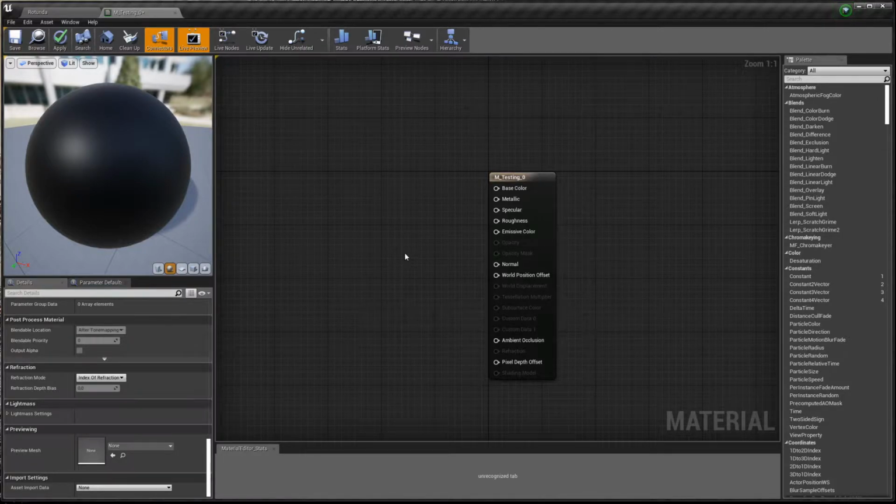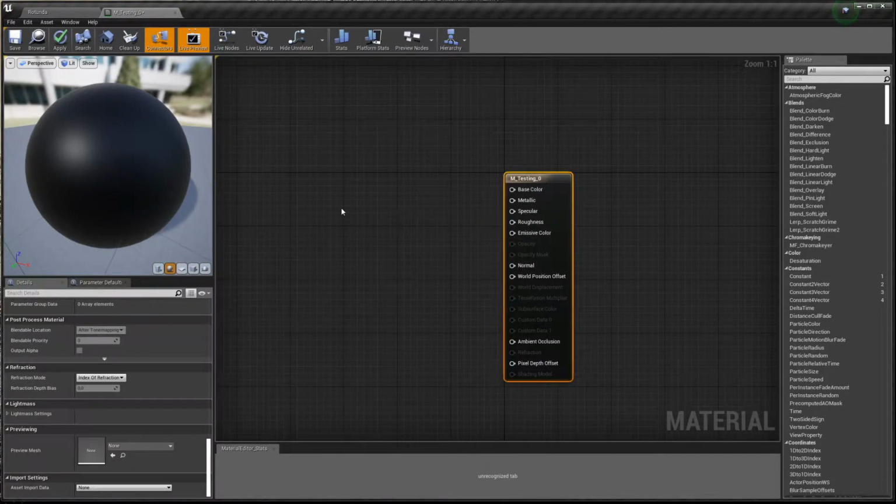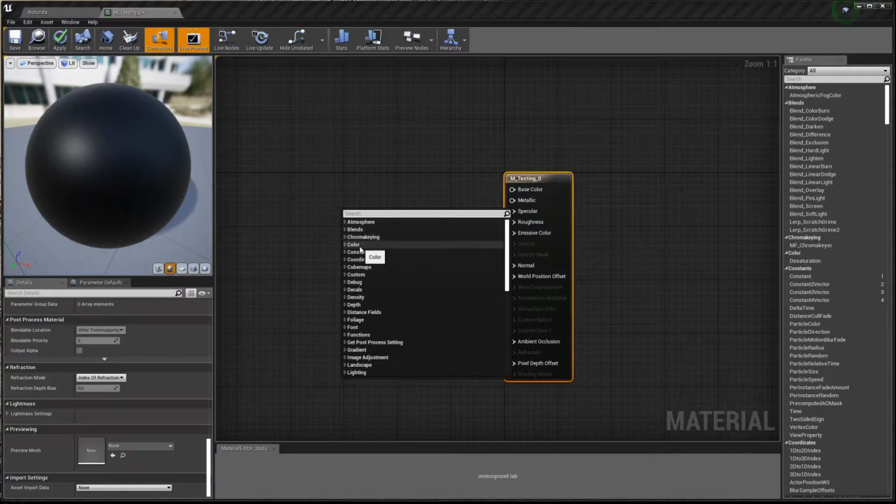Navigation in the graph view is similar to blueprints. Right-click and drag to move around. Scroll in and out to change the scale. Left-click to select and right-click to open the search menu.